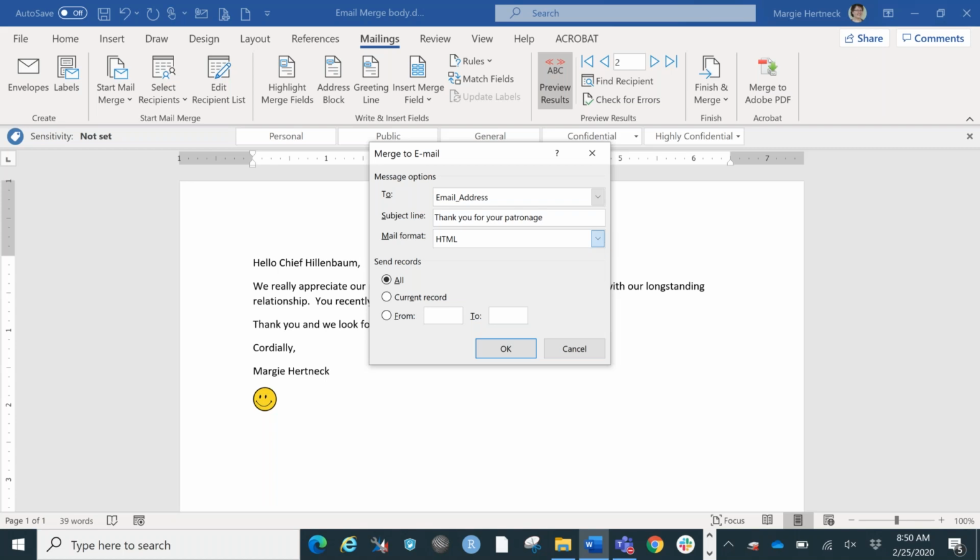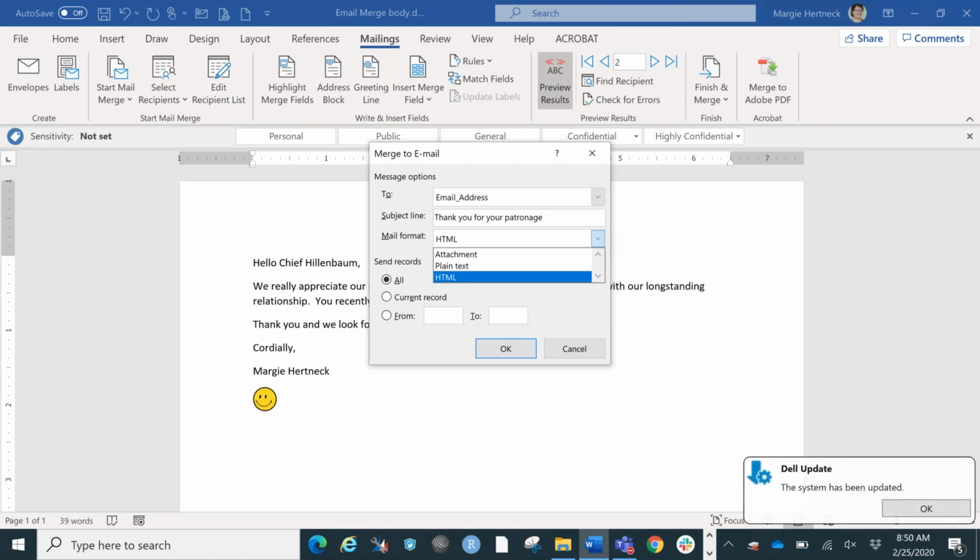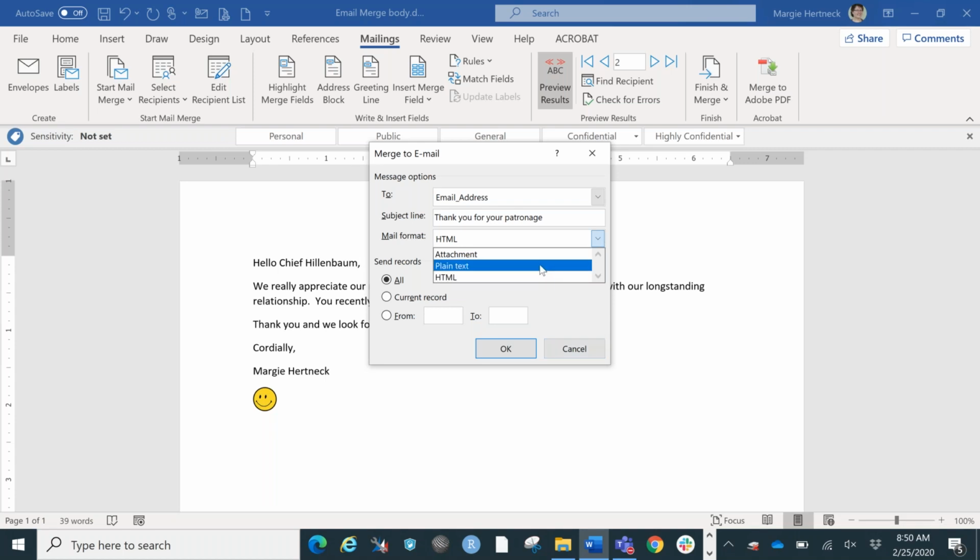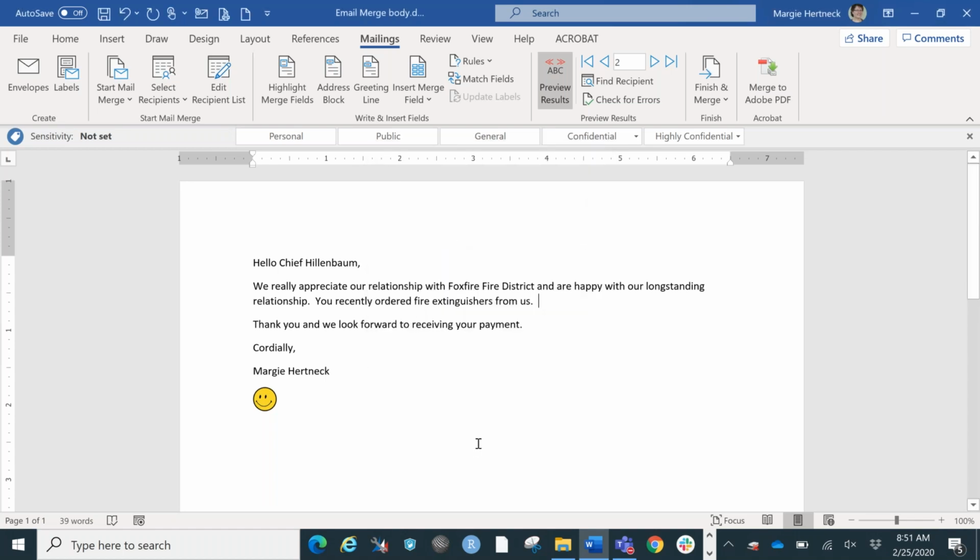And then the mail format, you can also select. The email body can be provided as an attachment. You can include just plain text in the body of the email, or you can say HTML. If you're going to use a logo or have some sort of image in it, you're definitely going to want to select HTML. And I want to send all records. You can select specific records here, but again, I prefer edit recipient list if you're going to do that. So then I say OK. So how do we know that it goes?